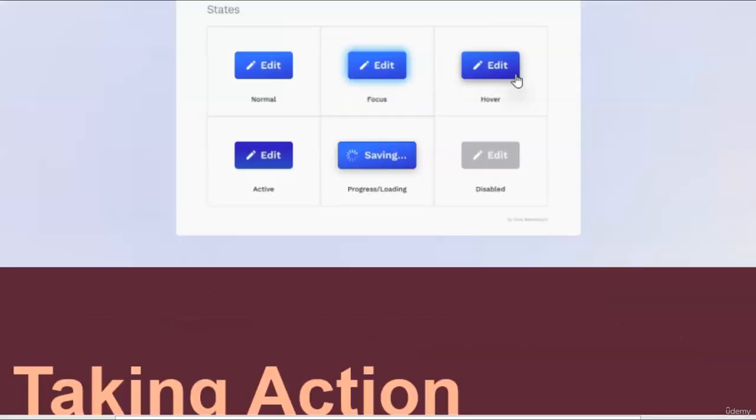So these are examples of a button. The button's name is Edit. This mode is normal. Then we have a focus mode, hover mode, active, progress or loading, and then a disabled one.